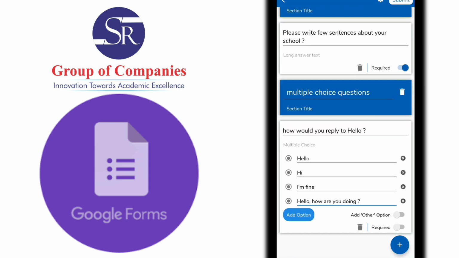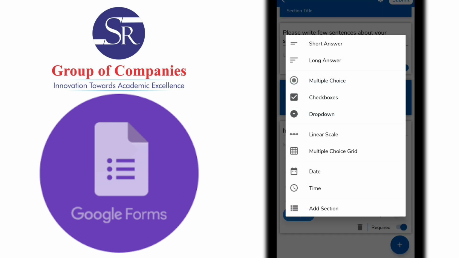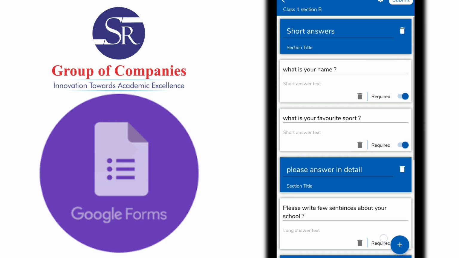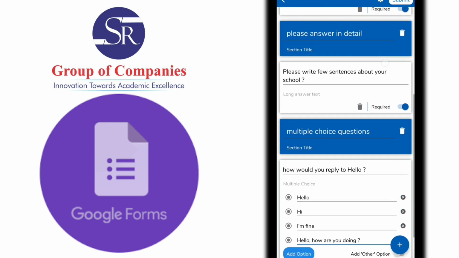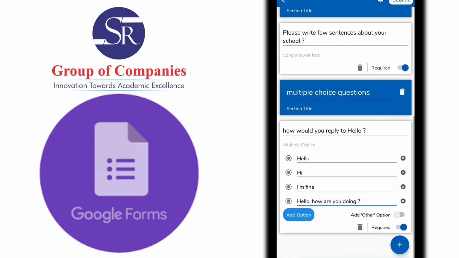Now here you have an option to make it mandatory for the child to answer this question, and you have the add other option. That is, if the child would like to give a 5th answer which is not available here, you could put add other option, or else you could delete it. Now then you have drop down, you have linear, you have multiple choice. You could select any questions whatever you require. After this, I have just selected 3 sections: short answers, please answer in detail, multiple choice questions. Because this is a demo, I do not want to take much of your time.